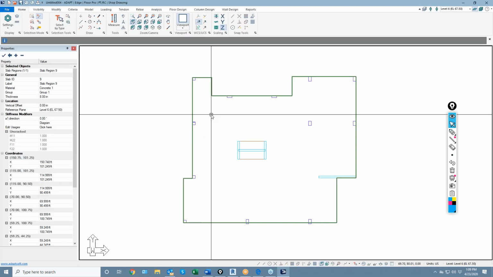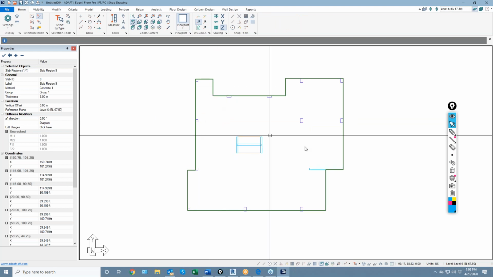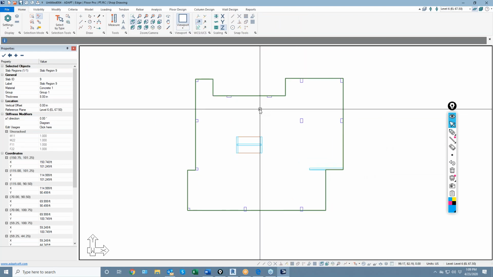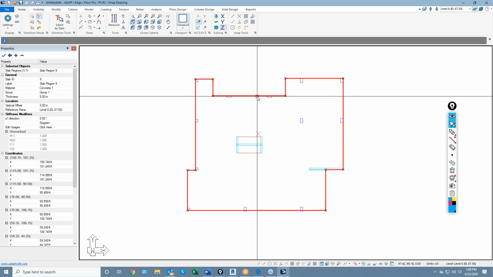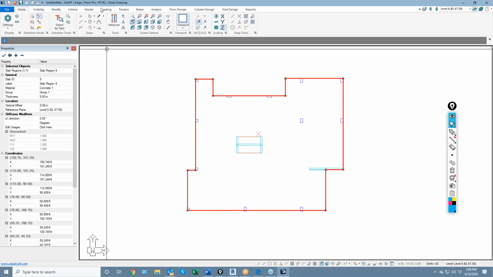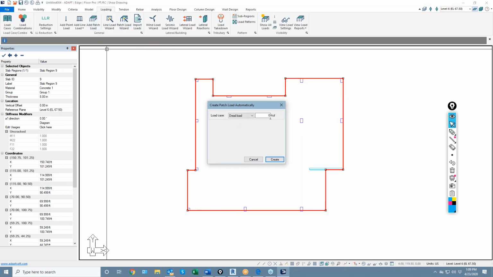We're going to use everything default today, just for the sake of time, but I wanted to bring that up and mention that as we look at these loads. So let's come back here.